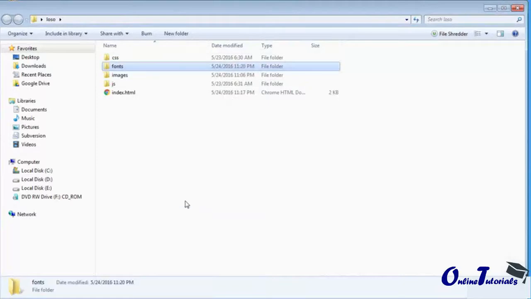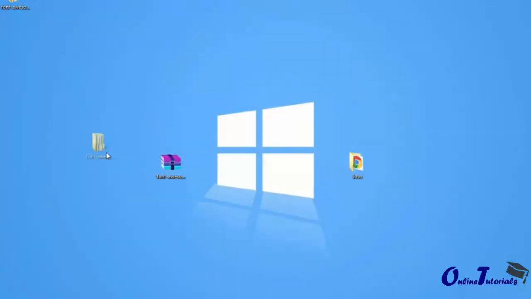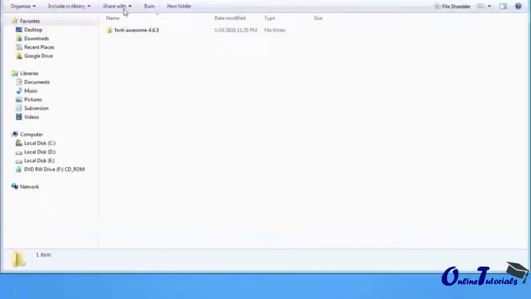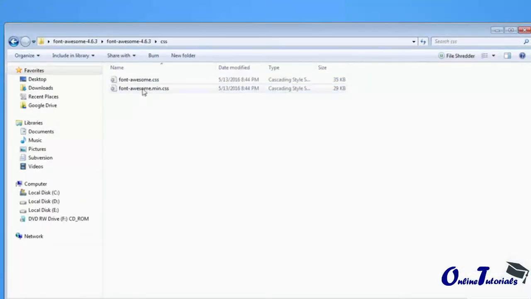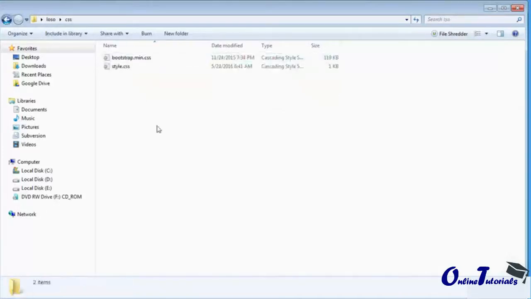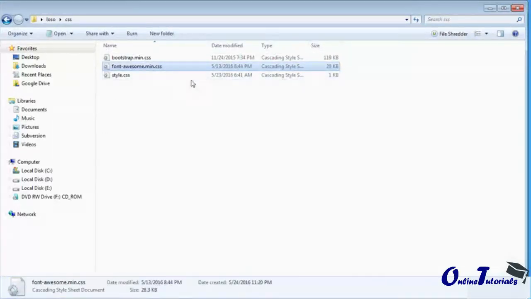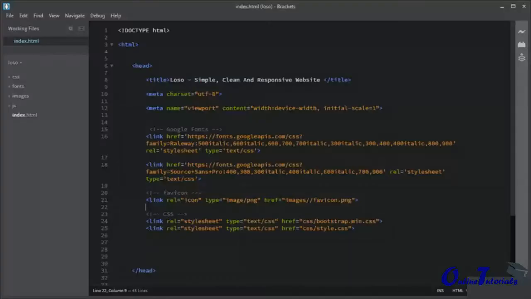I will paste it here at the root directory, and the second I need the CSS file, font-awesome.min.css file. Let me move it to the CSS folder. Let us link this font-awesome.min.css into the Loso file. I will add it here, link relation.